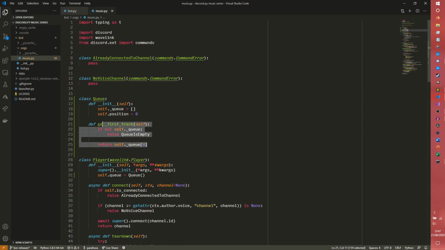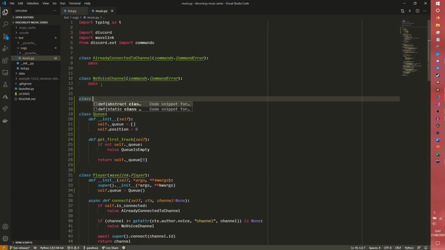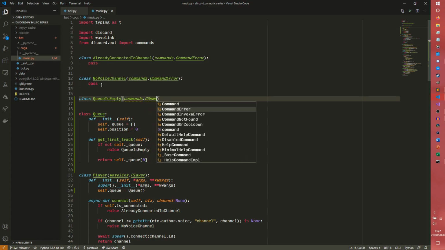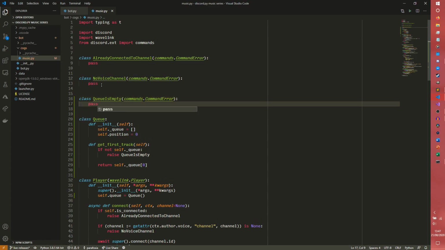This is only really useful for starting stuff, but it's easier to just use this than a next track implementation, which we're going to be using in a bit. It's easier to just get the first track from there rather than try and work the next track around it. So I'm going to quickly create QueueIsEmpty up here, and we're going to do commands.CommandError.